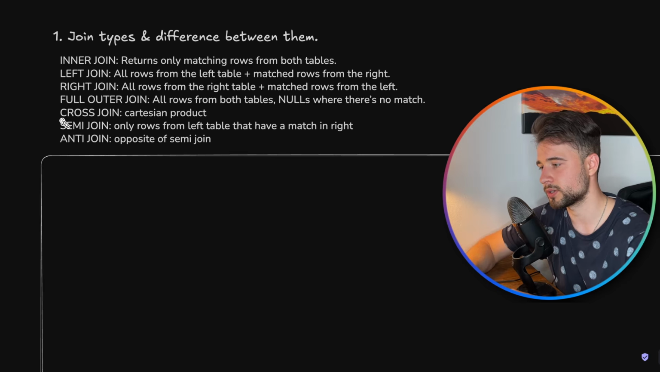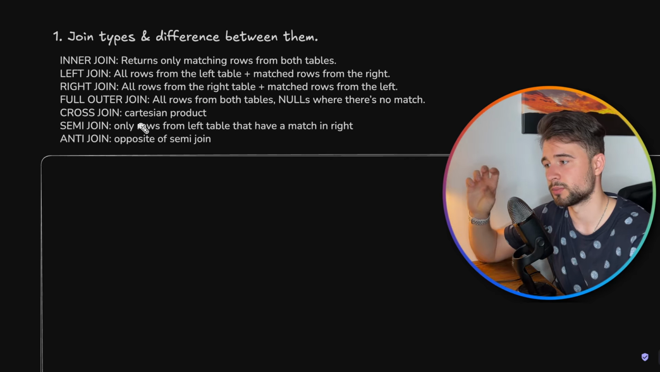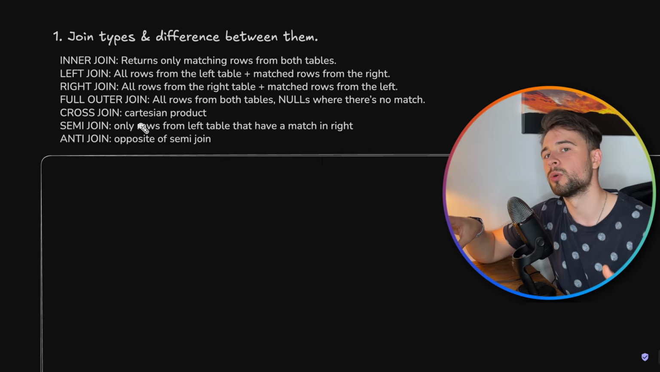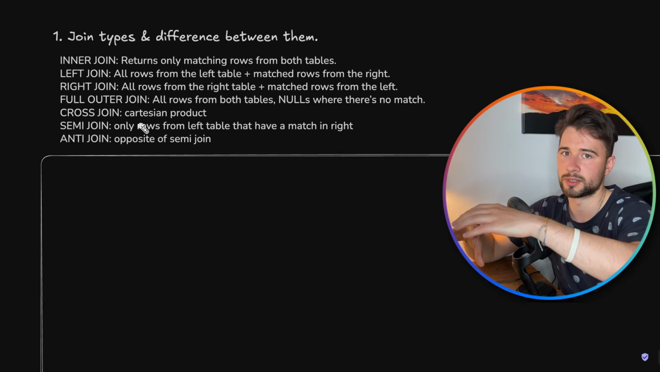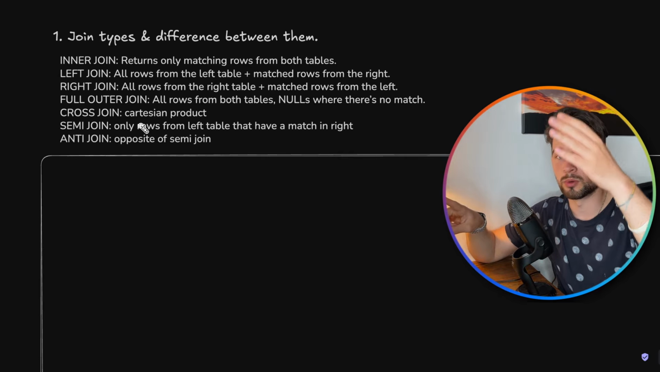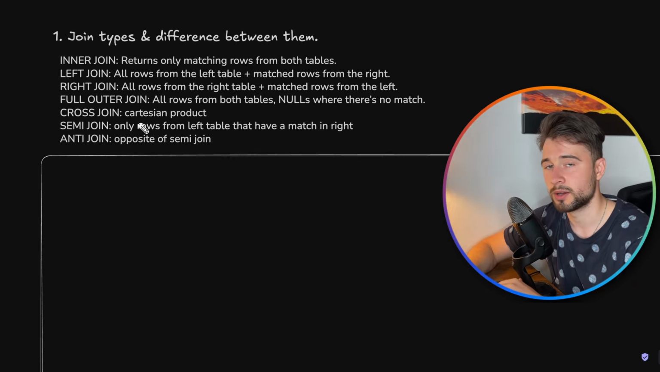The cross join, basically it works as a Cartesian product, which means, for example, for each row in table A, we will match it against all rows in table B, and it will result in a huge table, because for each row from one table we'll get all rows from the other table. So you can see how huge the table will be after we perform this type of join.